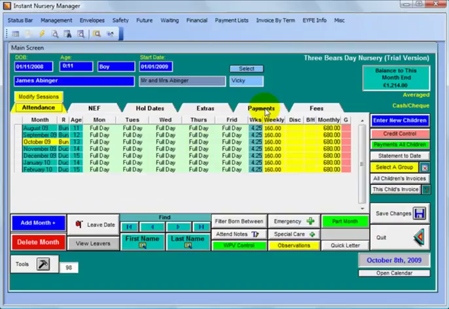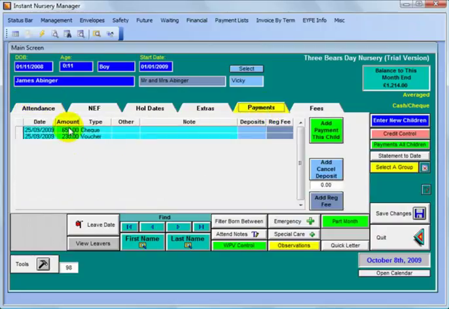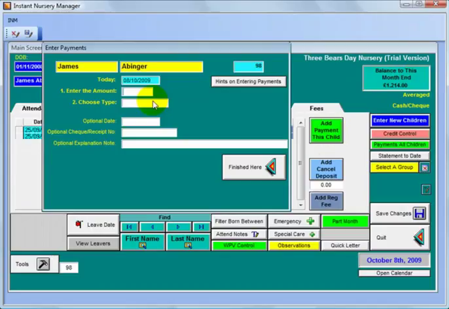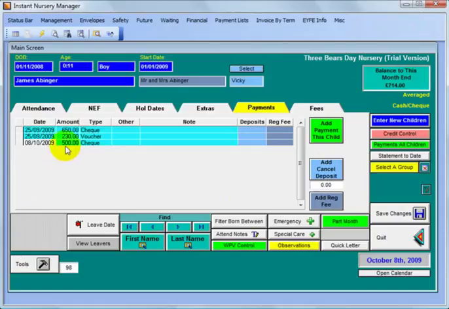As we put payments into the system, you can see we already have 2 payments here. The payments entered here, and it's come off of James's balance.